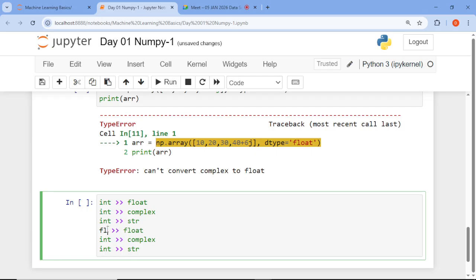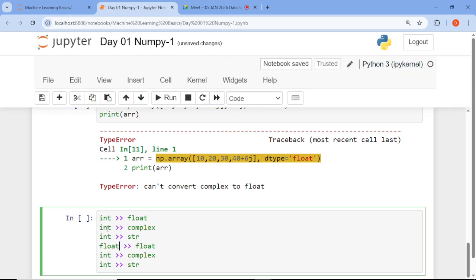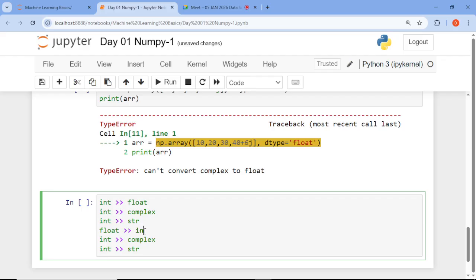Float to int, float to complex, float to string, right? But complex to integer, complex to float is not possible. This type casting we already covered in Python, right? Yes, sir. Next, string to int is possible only if it is an integer. String to int or float is possible only if it is a numerical value. The whole value is numerical, right?